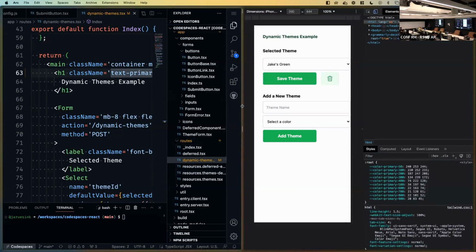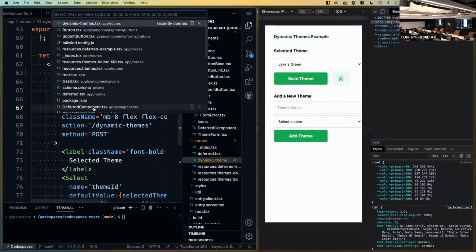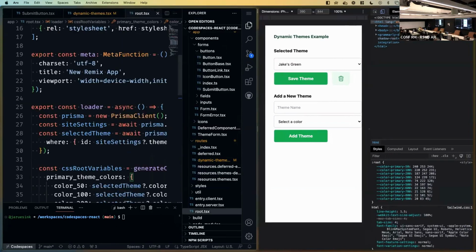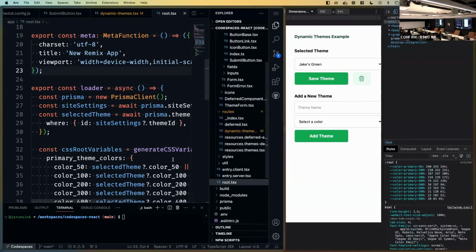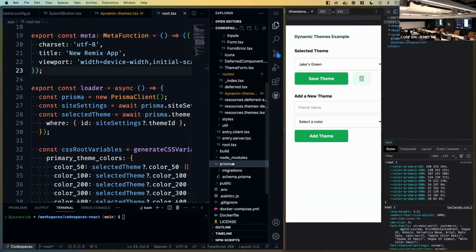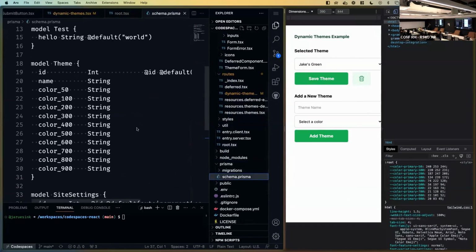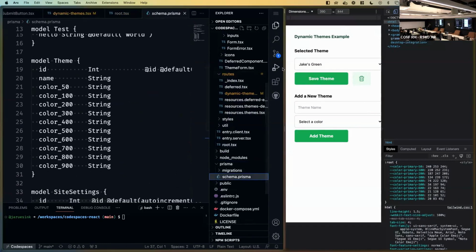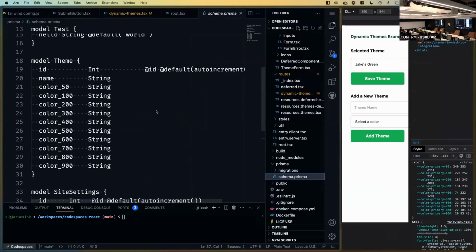So what we can do is, I don't know what to show first. Let me show the Prisma schema. This will show you the model that I've set up. Here we just have our theme with a name, an ID, and then the colors 50 through 900. And so in the database, as I'm adding a new theme, this is what it looks like.